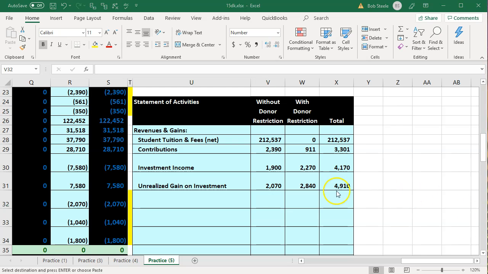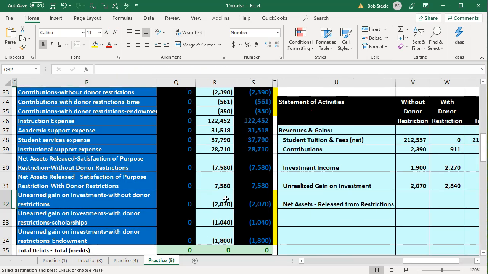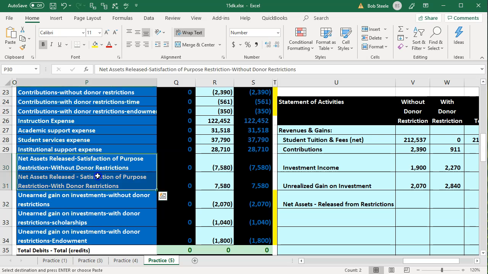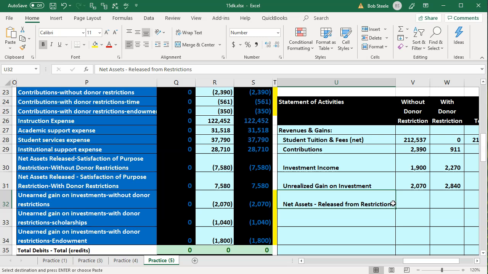So these are those funny two accounts, those strange two accounts, those new kind of accounts we have to deal with in a nonprofit organization compared to a for-profit organization. That's going to be these two. So net assets released, satisfaction of purpose restriction without donor restrictions, same thing with donor restrictions. Now, obviously here we have without and with, so you can kind of line up which one should go into each account. However, one of these is going to be negative over here, and they have a debit and credit on this side, so that can be a little confusing.